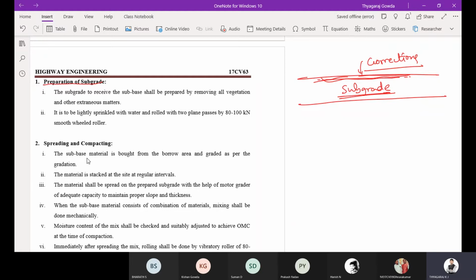Okay, how we are going to do this preparation? The subgrade to receive the subbase, the subgrade where the GSB is placed, shall be prepared by removing all vegetation and other extraneous matter. Since it is soil, sometimes bushes, grass, everything will be grown. So you have to remove all vegetation and other extraneous matter which is present on the top of the subgrade.